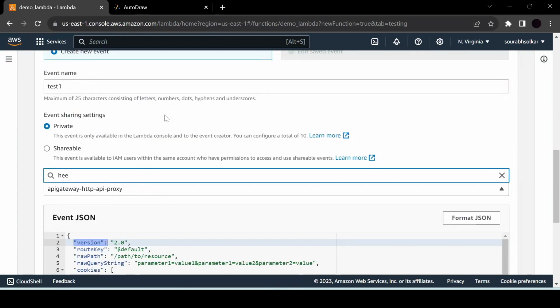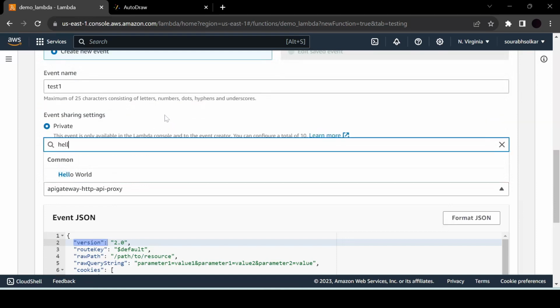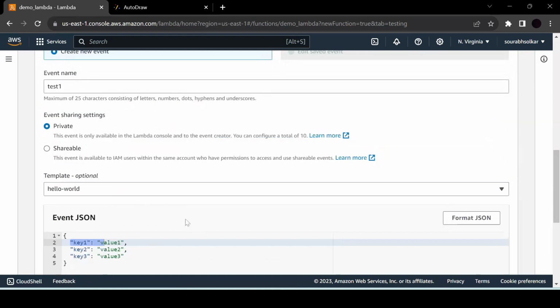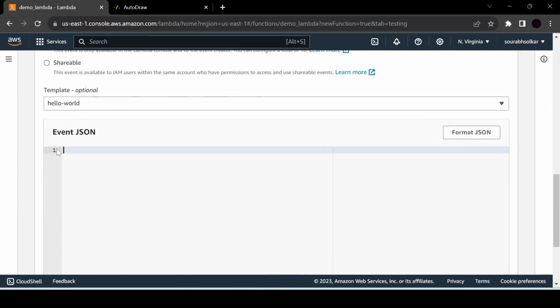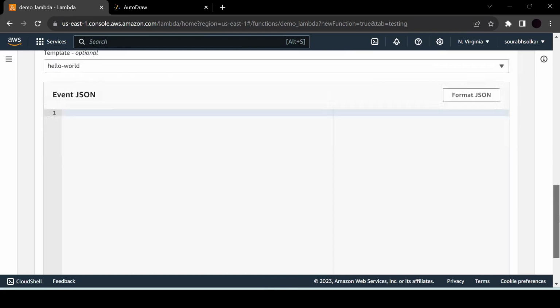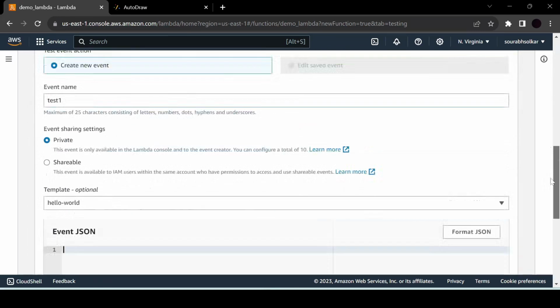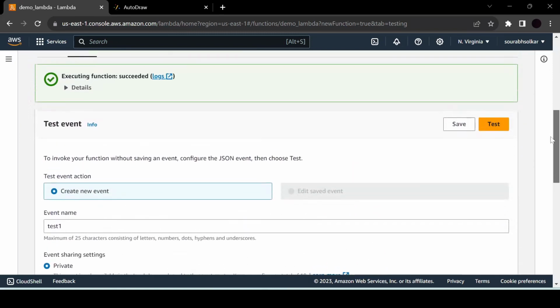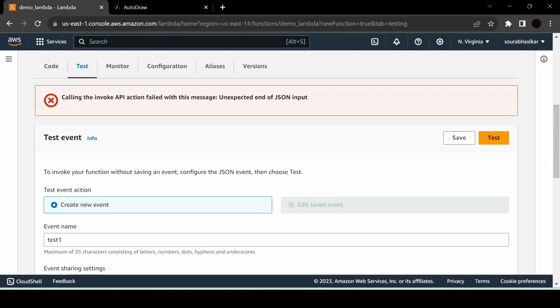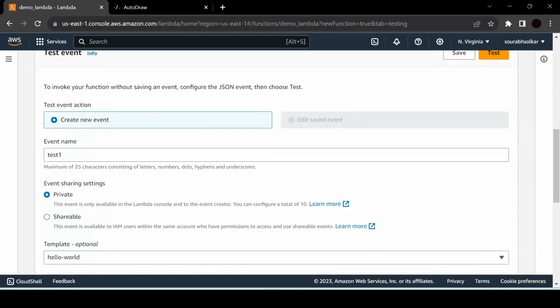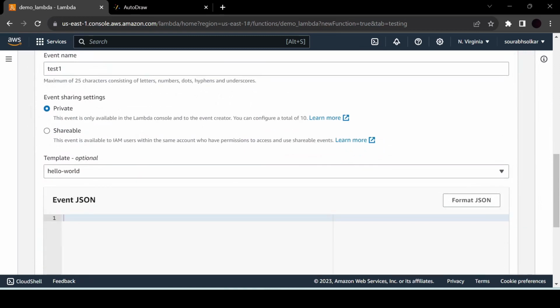So I'll simply search the default option, which is hello world, and it doesn't matter whether you pass parameters or not, our Lambda function will work the same. So I'll not pass any parameters, and once you configure your Lambda function, all you need to do is click on test. This is saying calling from invoke API failed, so I think we'll need to specify JSON syntax. So I'll just open and close curly braces, and that's pretty much it.